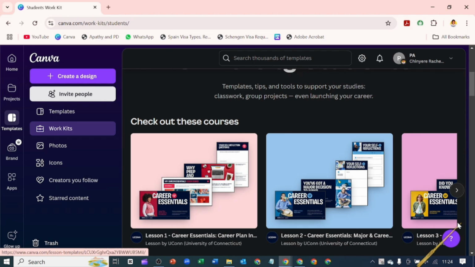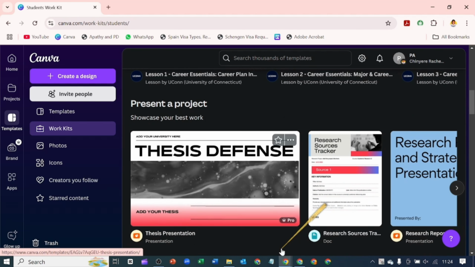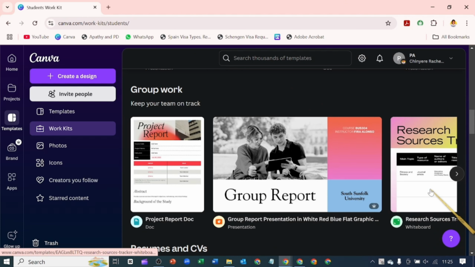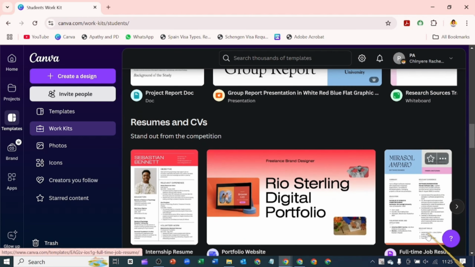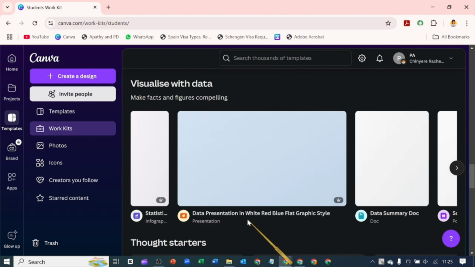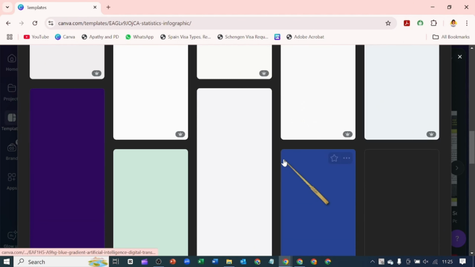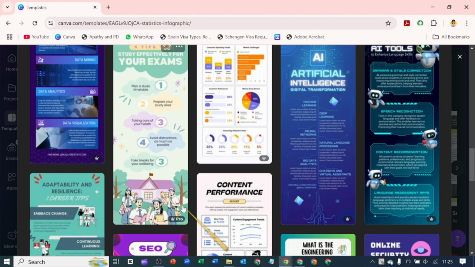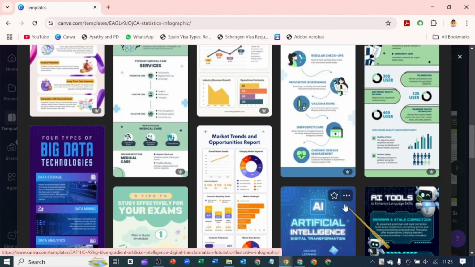You can check out courses and see how to use it. The research source tracker. You can even do your research poster. You can find templates for your research poster here. All these templates are in one place. Imagine this infographic. You can see other infographics that you can use. This one is paid, but I kind of like it. Some are paid, some are free.